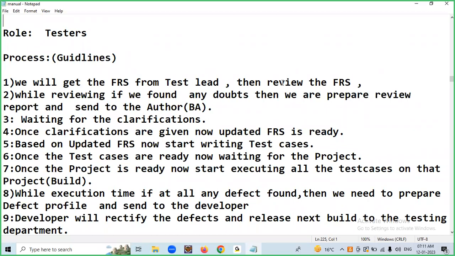So with that updated FRS document, we start writing the test cases.